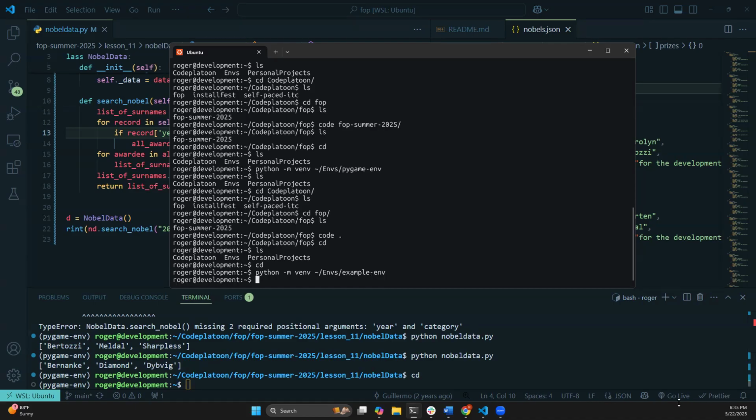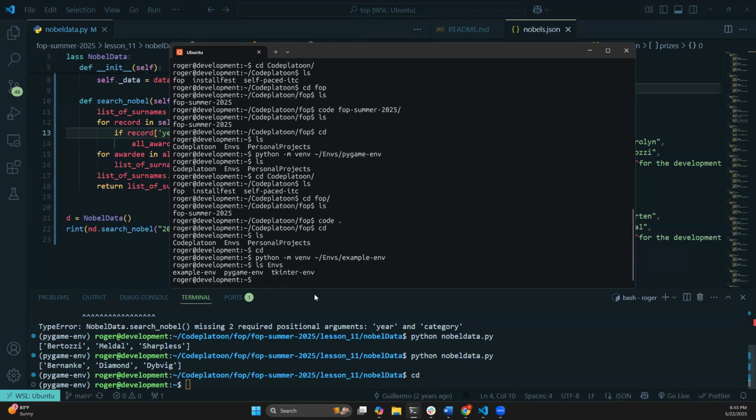It might take a second, but after you do that, I want you to type in ls and then the name of your envs directory so you can list out everything inside of it. And you should see your virtual environment in here. I have 3 that I created. One for tcanters when I was working earlier. I created my Pygame environment earlier as well. And here's my example env that I just created.